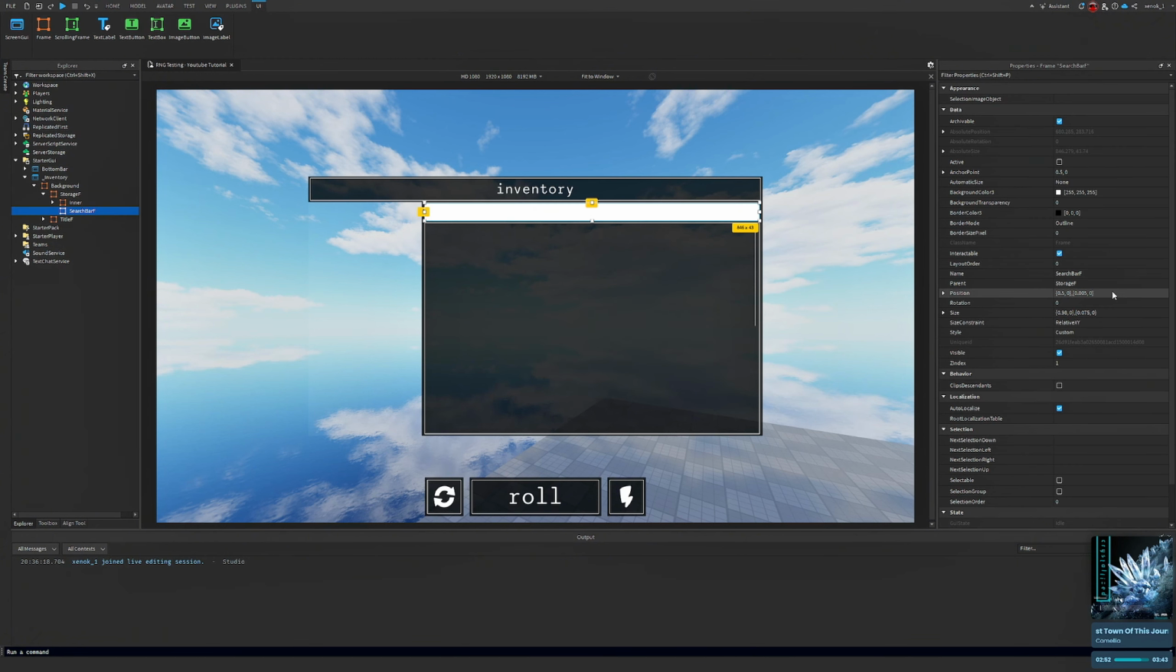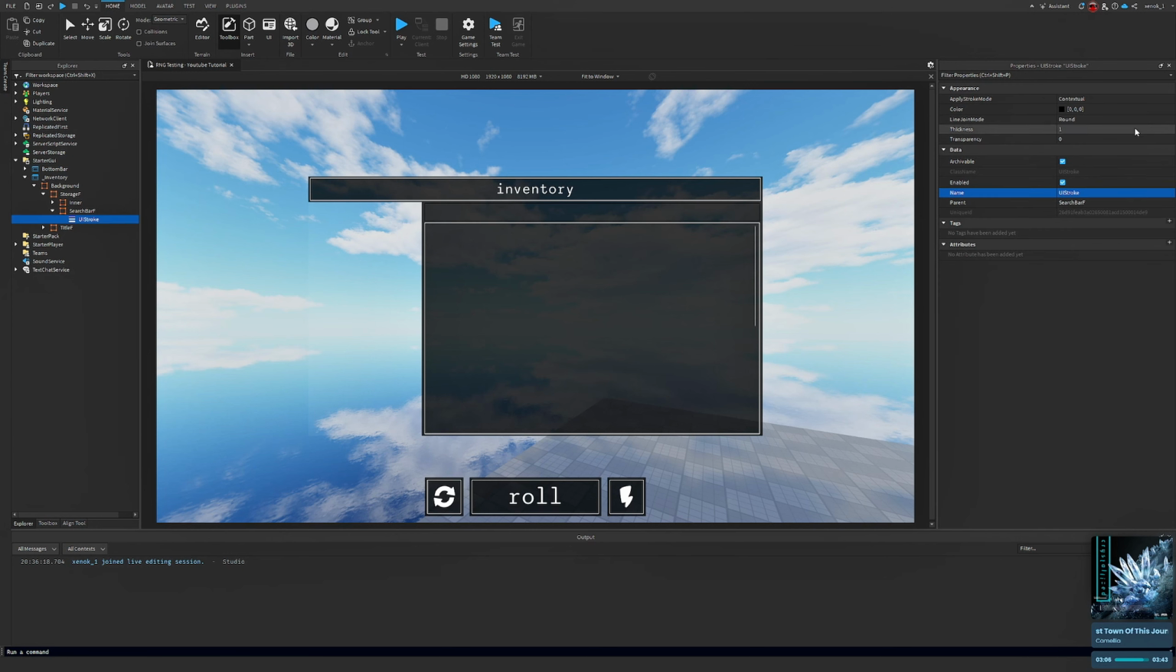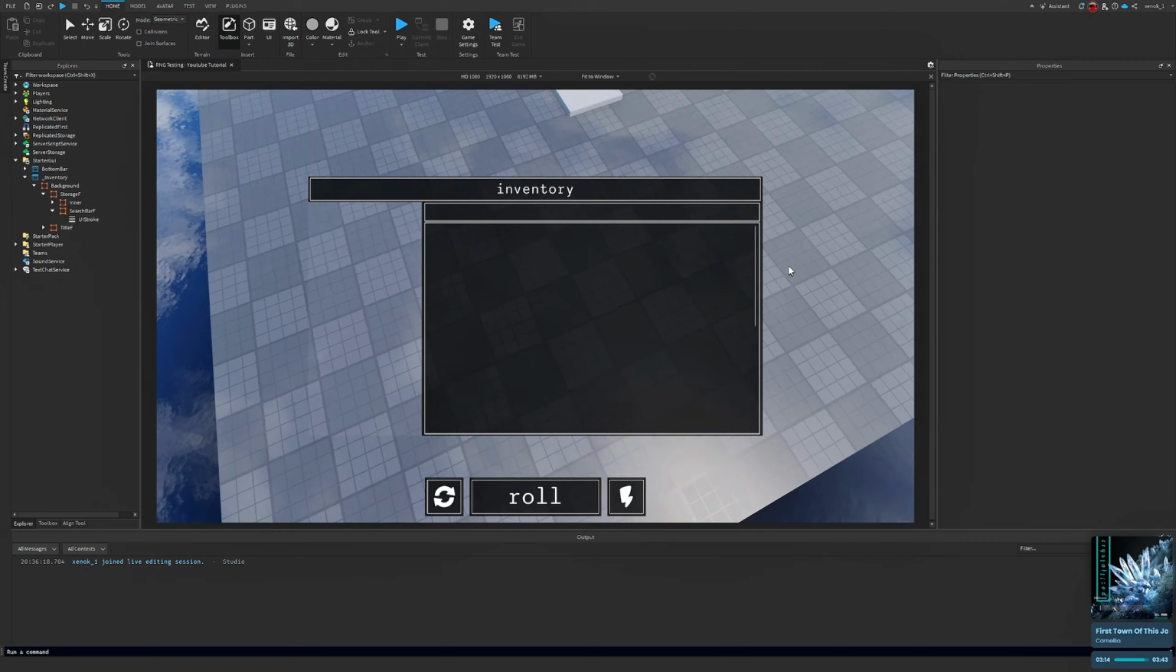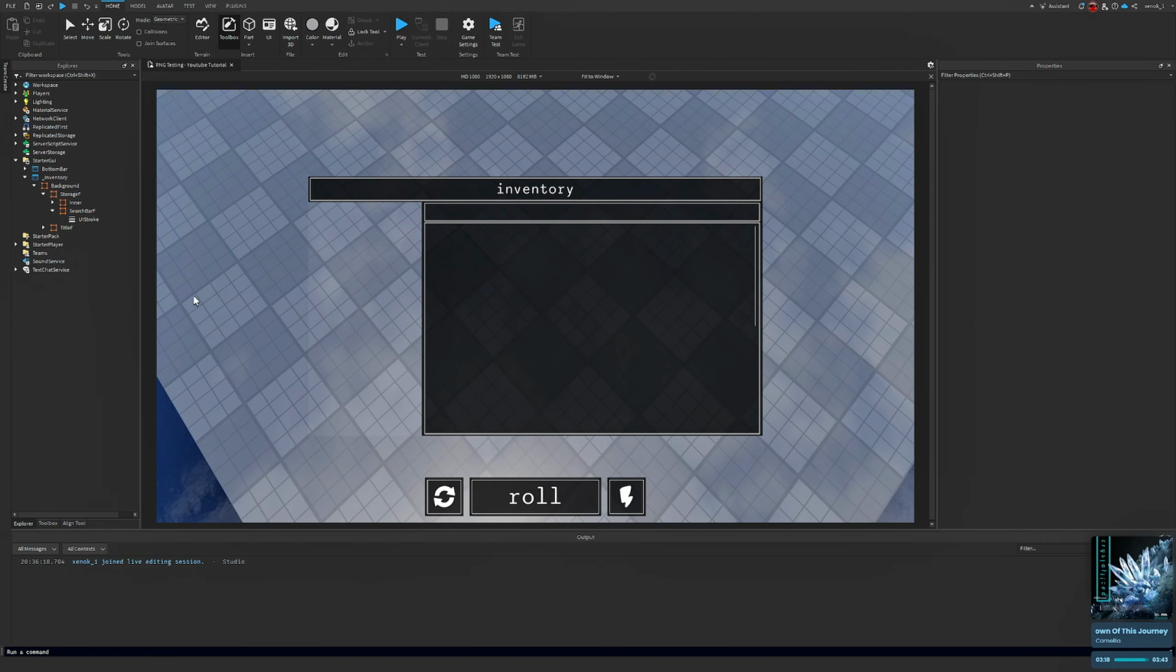So inside the search bar frame, make sure that the position on the vertical is 0.005 and the size is also 0.075. The background transparency is set to 1. Add a UI stroke, thickness 1.5 and color set to white. White, there we go. And now you can see we have a little search bar up here.